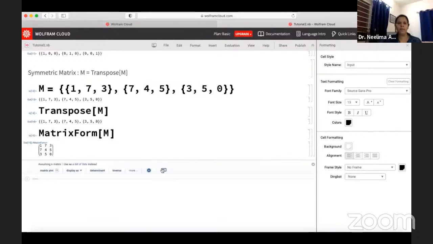Okay, so now it's a 3 cross 3 matrix, there are a total of 9 elements. By carefully looking at the matrix, we can see that not all the 9 elements are independent. 7, 3, 5 on one side of the diagonal is the same as 7, 3, 5 on the other side of the diagonal. So 3 elements are the same. So the number of elements which are left independent is 9 minus 3, which is 6.